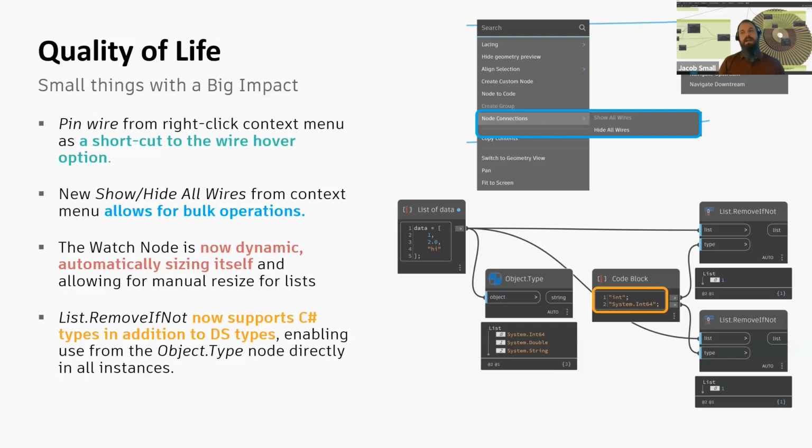After that, the watch node is now going to be dynamic, so it's going to automatically size based on the size of the data that you give it, to allow for scoping itself manually as well as automatically, which is great.